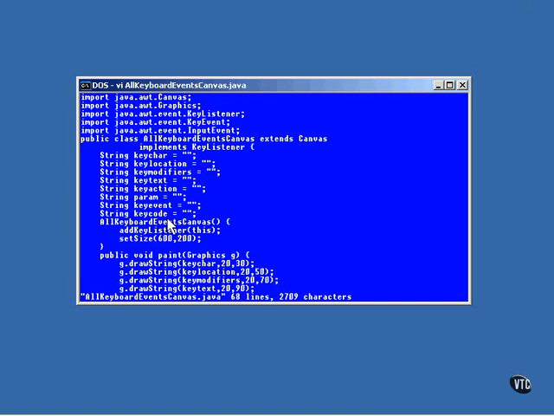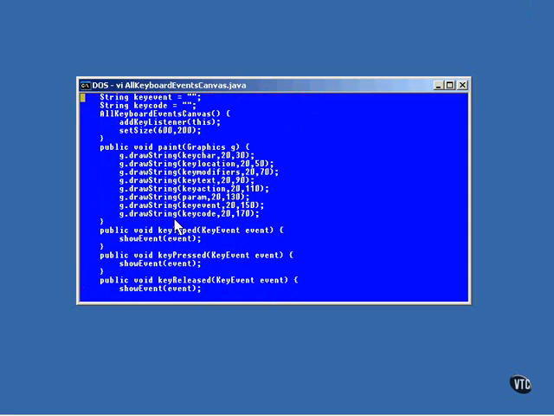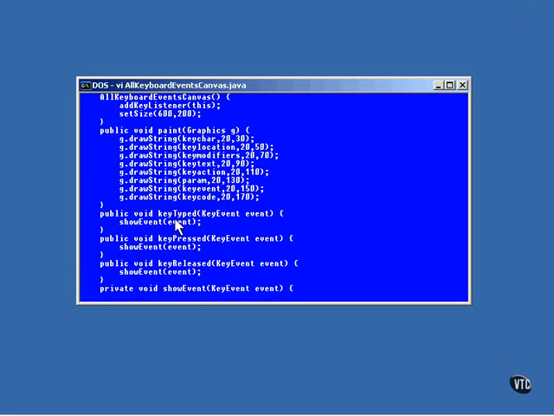Like the mouse program, this program has a list of string references that are to receive the information describing the keystroke. The paint method simply displays the strings in the window. These are the three methods that are called in the case of keystroke events.